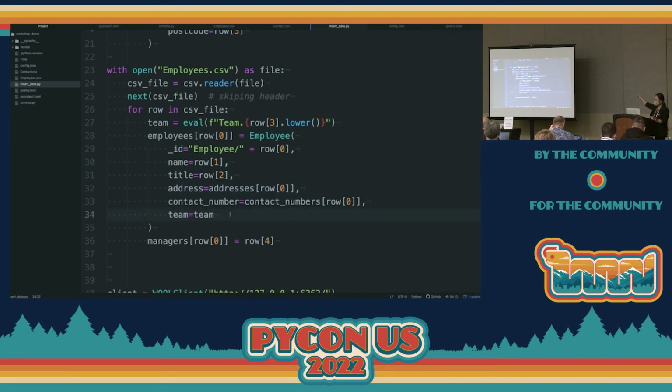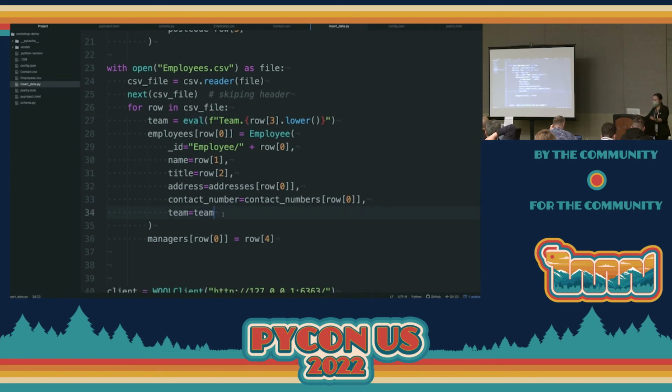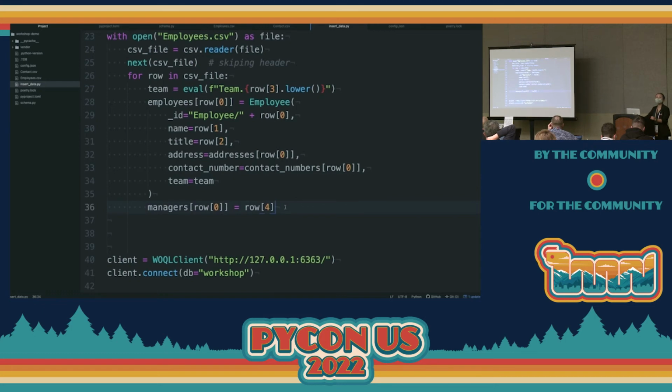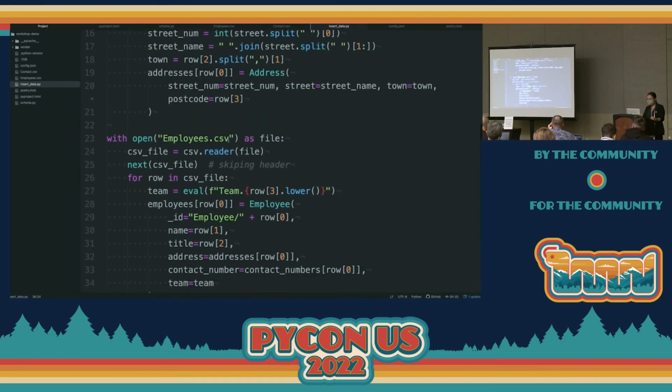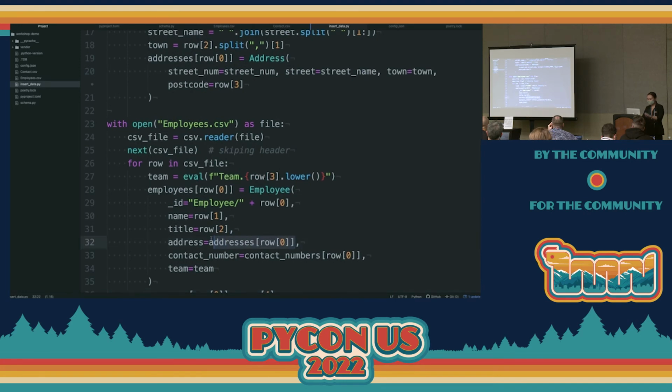And then the contact number team will be the team that we create with eval here. Okay. So how do you make sure the reference, the construct... Yes, it's because of this address row 0. Remember, addresses become a dictionary with the keys 001, 002, 003, 004. The values will be these address objects that we created, okay? So we just put that in here.